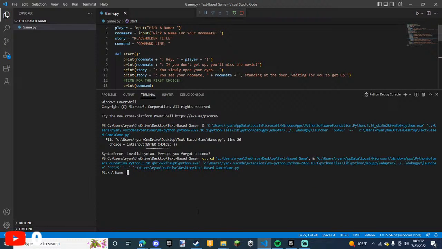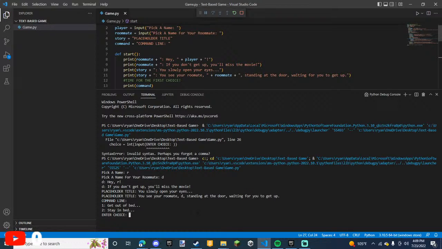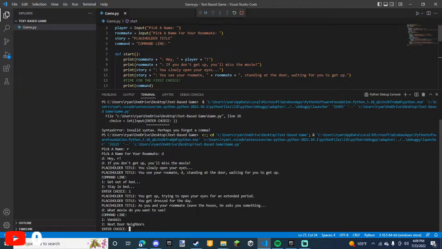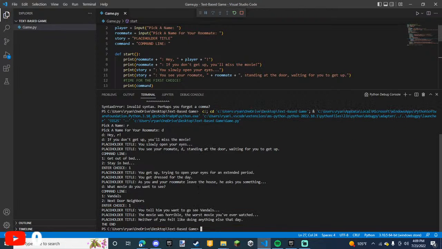Okay, so now we pick our name. Pick a name for our roommate. Slowly stay in bed, get out of bed. Okay, you get up, trying to open your eyes for an extended period. You get dressed for the day. As you and your roommate leave the house, he asks you something. What movie do you want to see? 1, Vandals. 2, Next Door Neighbors. 1 is Vandals. You tell him you want to go see Vandals. The movie was horrible. The worst movie you've ever watched. Neither of you felt like doing anything else that day. The end.